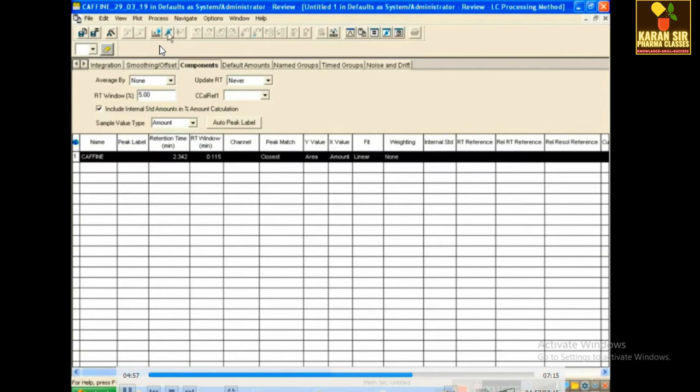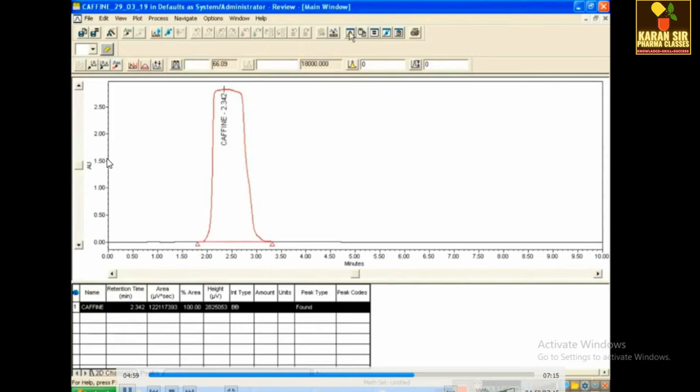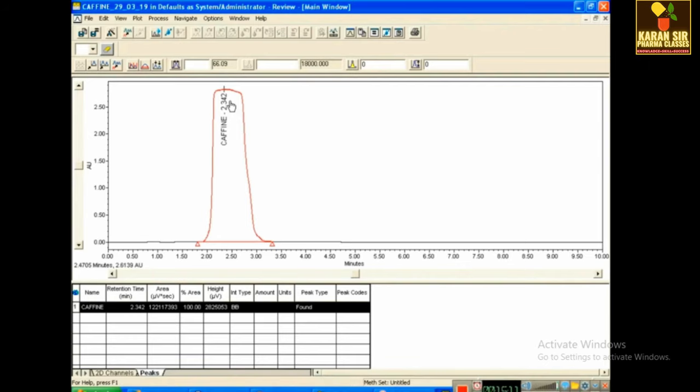Then again integrate and calibrate, and it is our name. Our peak name is observed right there, it is caffeine, and also right there caffeine is observed. So you have to look right there, our peak is named right there. So we give the name to our peak. Again we have to continue our integration. So our integration method is complete. Okay, we complete our interpretation.